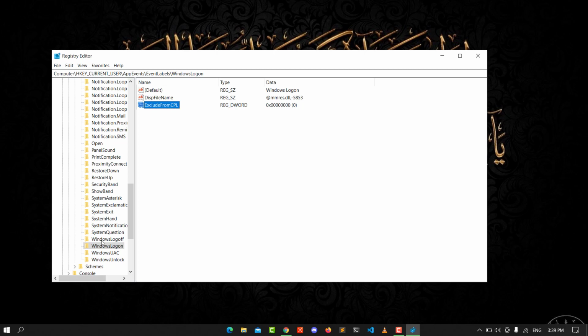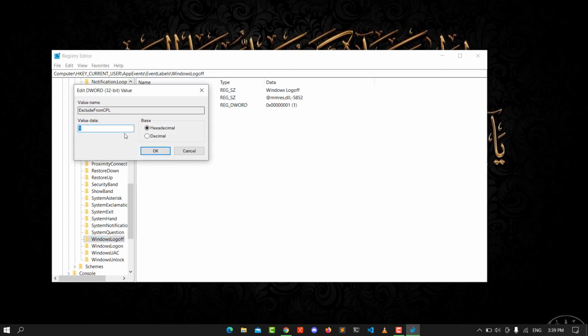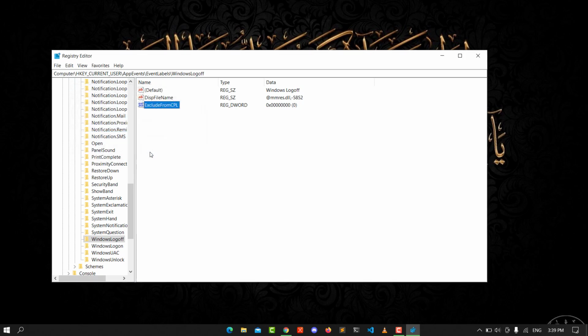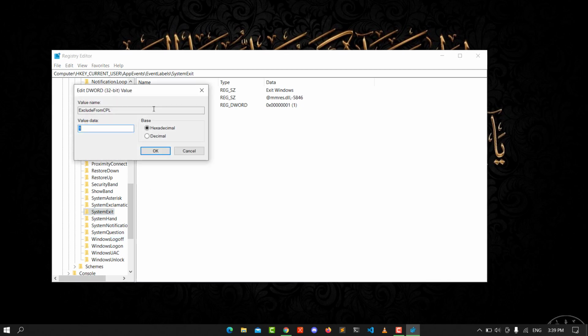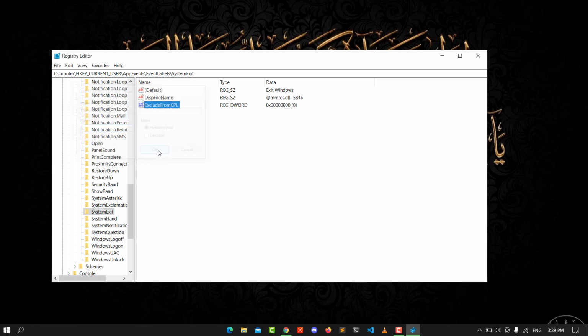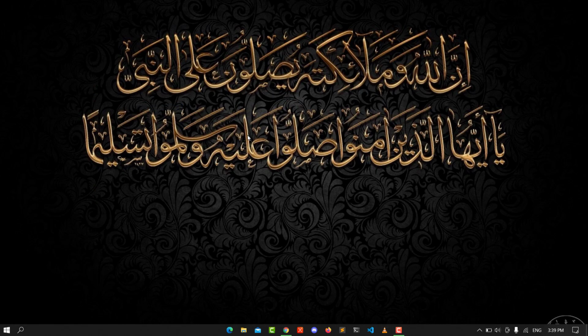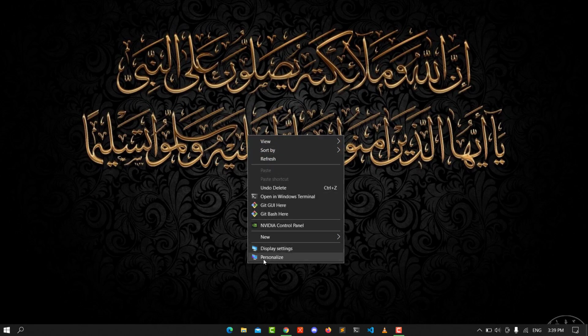If you need the logoff sound, you will hear the sound. Click on ExcludeFromCPL and make that zero. Click OK. If you want the system exit sound, you need to click that, SystemExit, and click ExcludeFromCPL. Click on it and make that zero and click OK, and close the window and go again into Personalize.